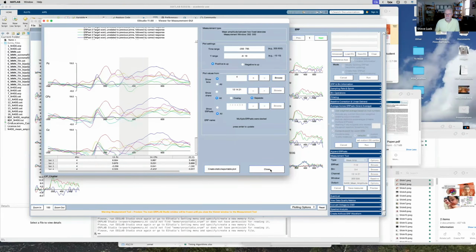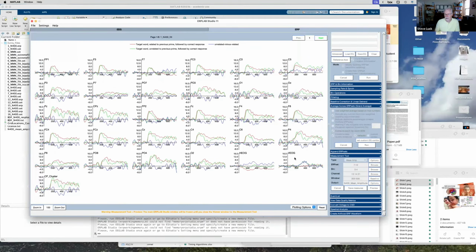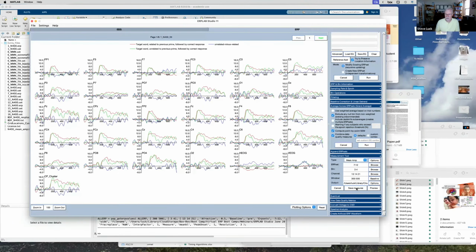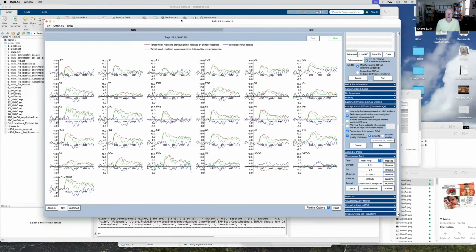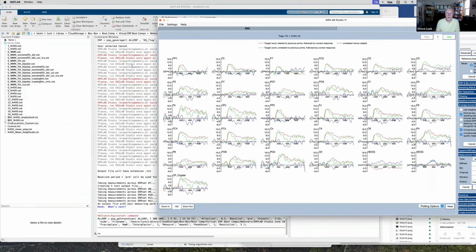So I click Close. And now I click Save Measures. And now it has created a file in that folder called N400 mean amplitude. So now I'm going to reveal what's been going on behind me in the MATLAB window.